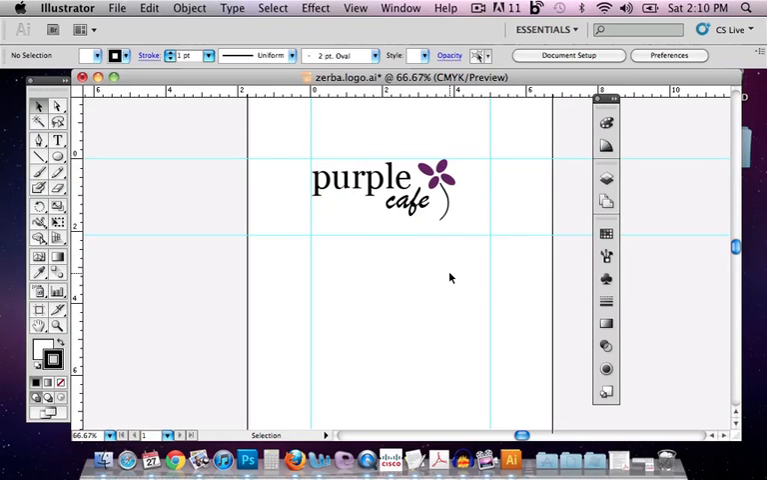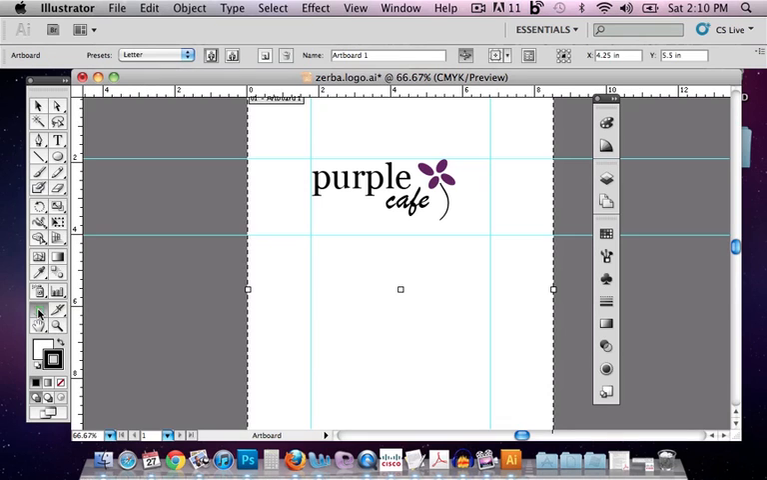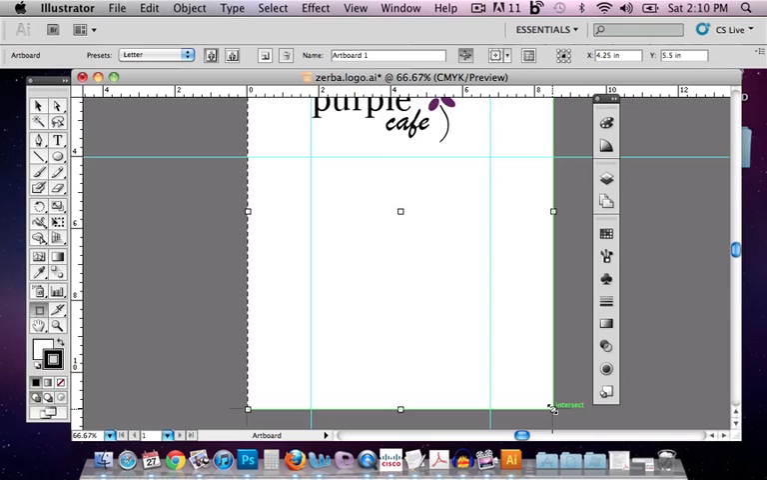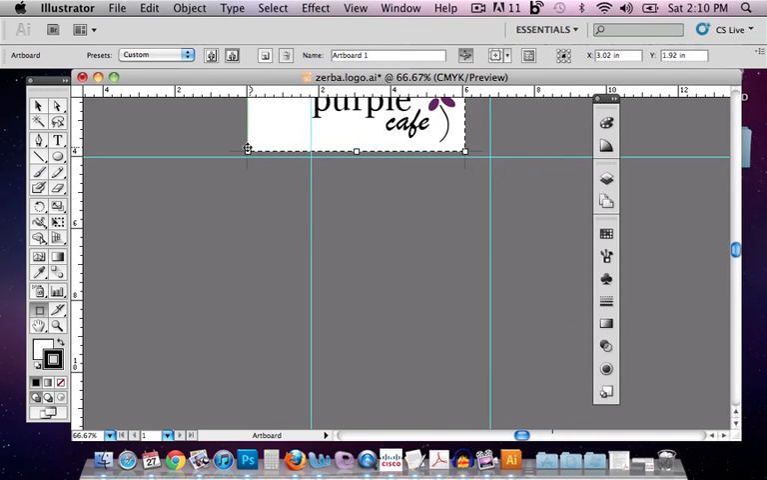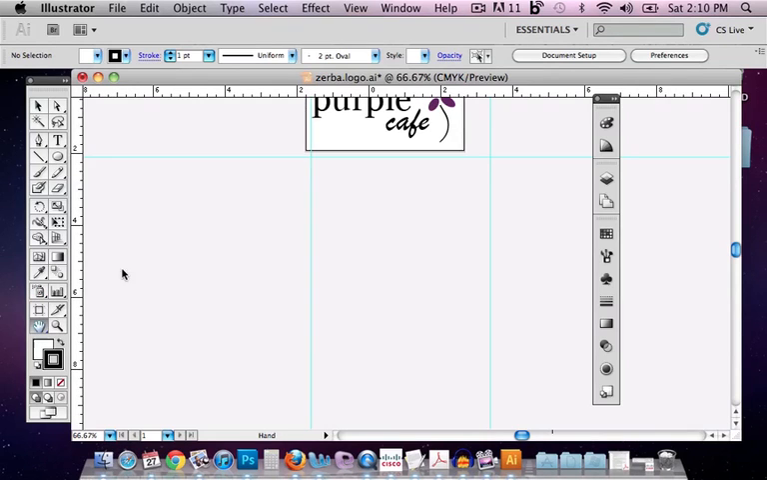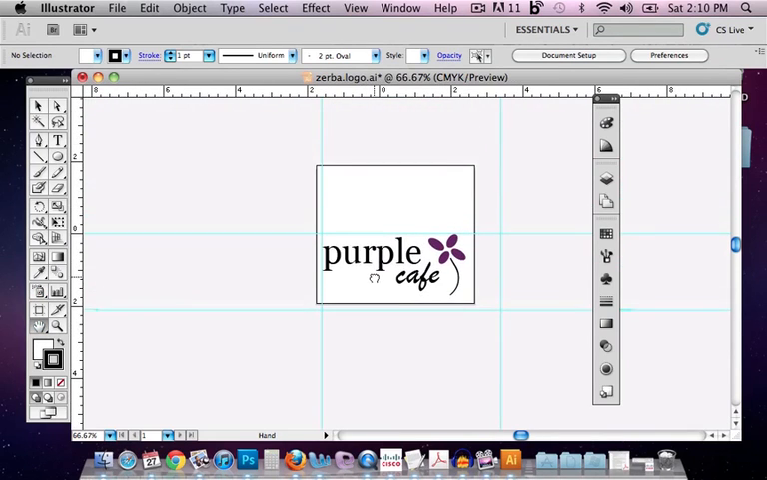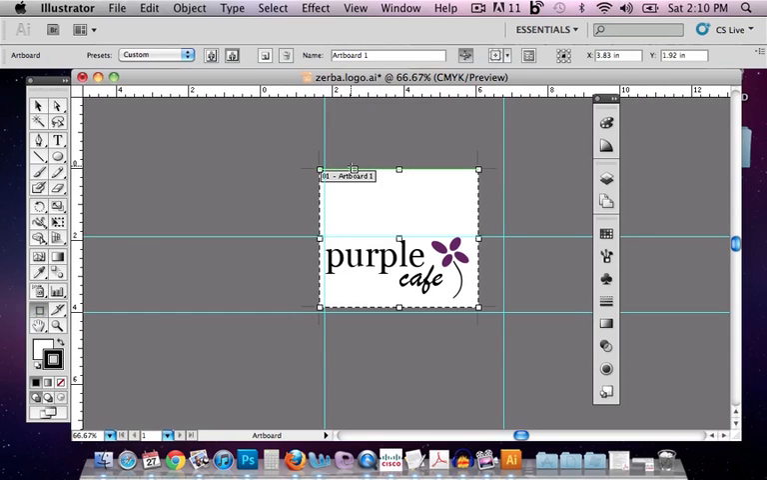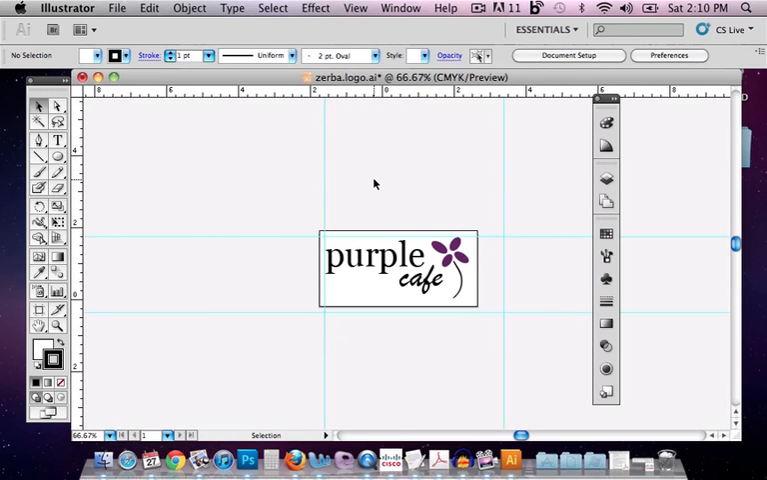Now I want to crop this logo so that I can post it on the web. If I use my artboard tool, which is down here, it'll give me some handles so that I can crop in on this logo. So I'm just going to grab these handles and come in. I'm going to use my hand tool so that I can see what I'm doing. Grab the artboard tool again. Now I can save for web.